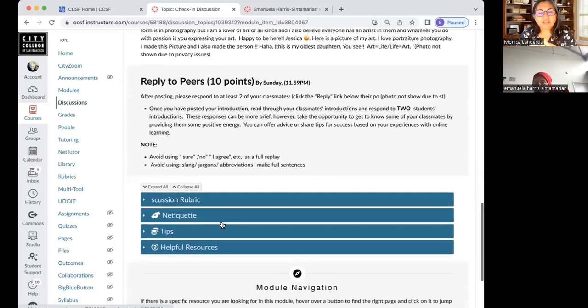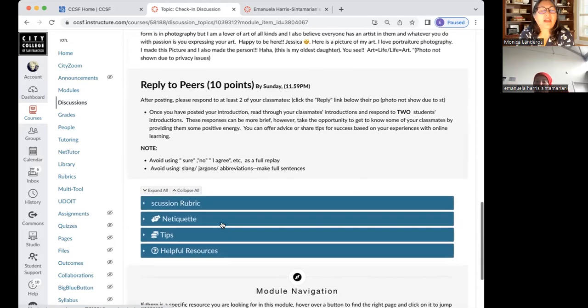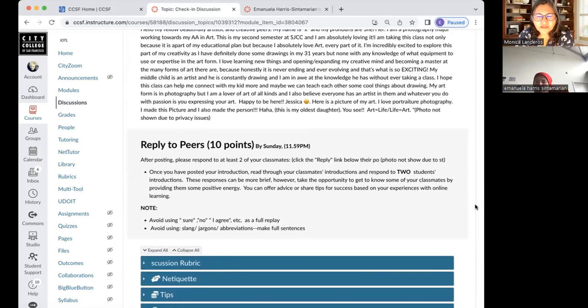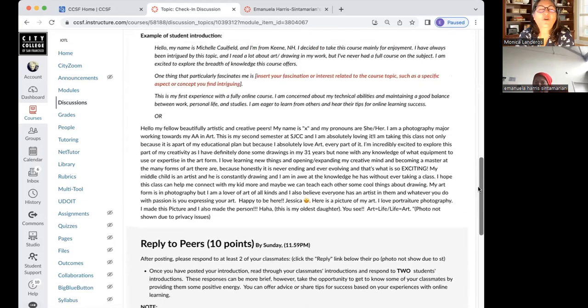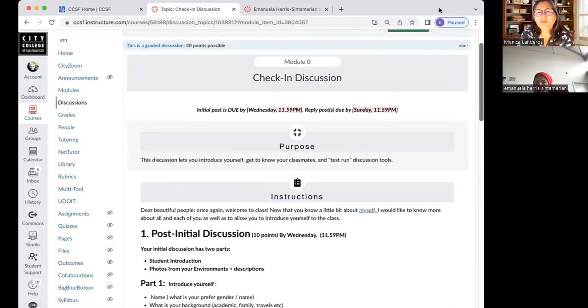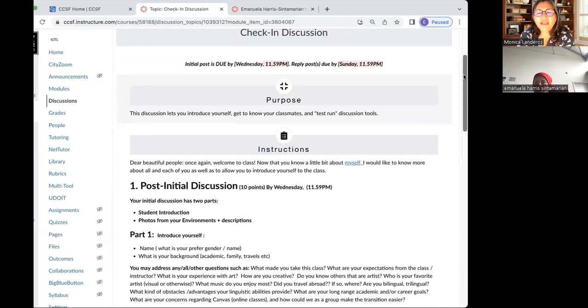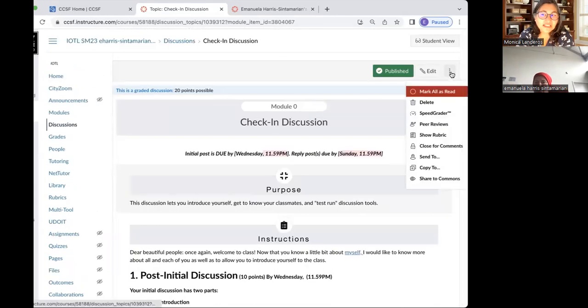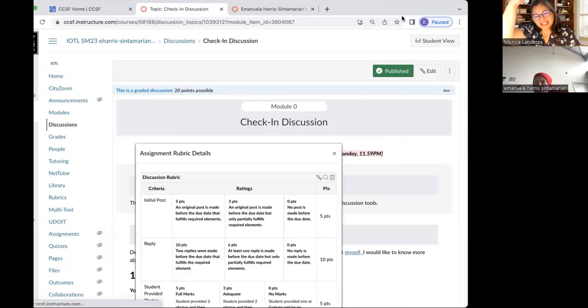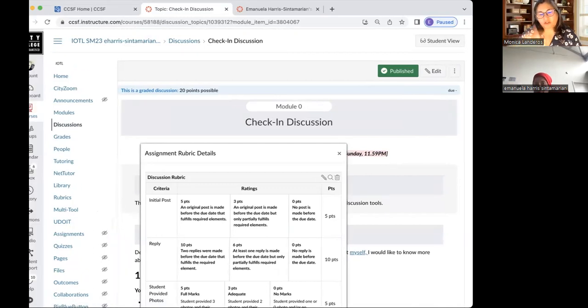Now, because you have the at least two, how big are your classes? 45 students? No, they are 24. 24. Oh, that might be okay, because for this one it's good for everybody to get to meet everyone. But later on, if you have a lot of discussions, you might decide to make two groups so that it's not so much to read through.